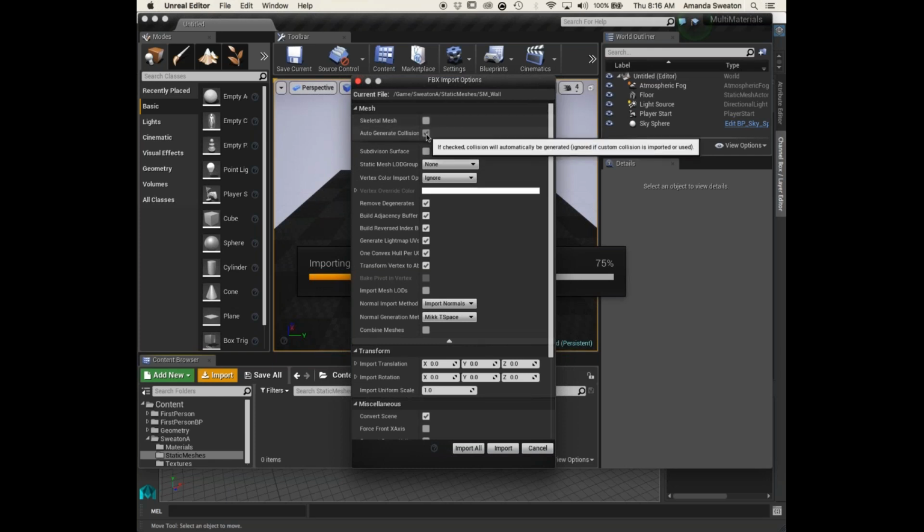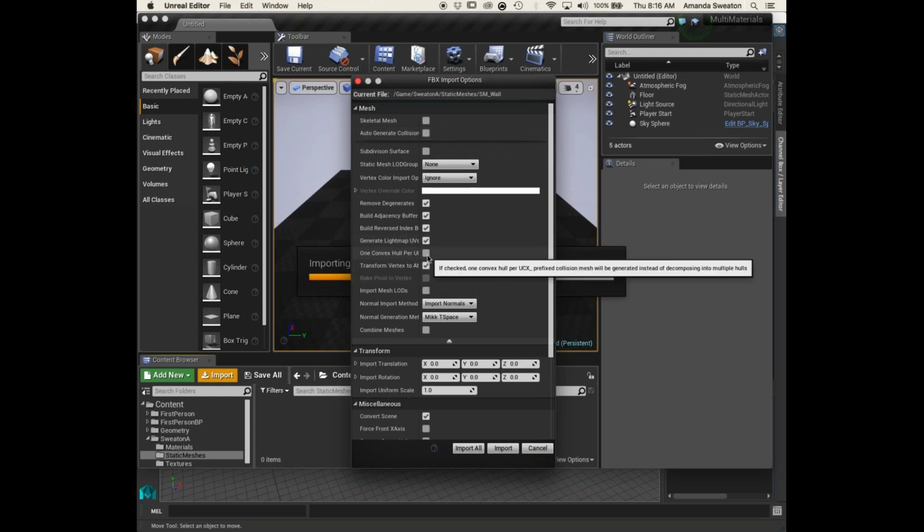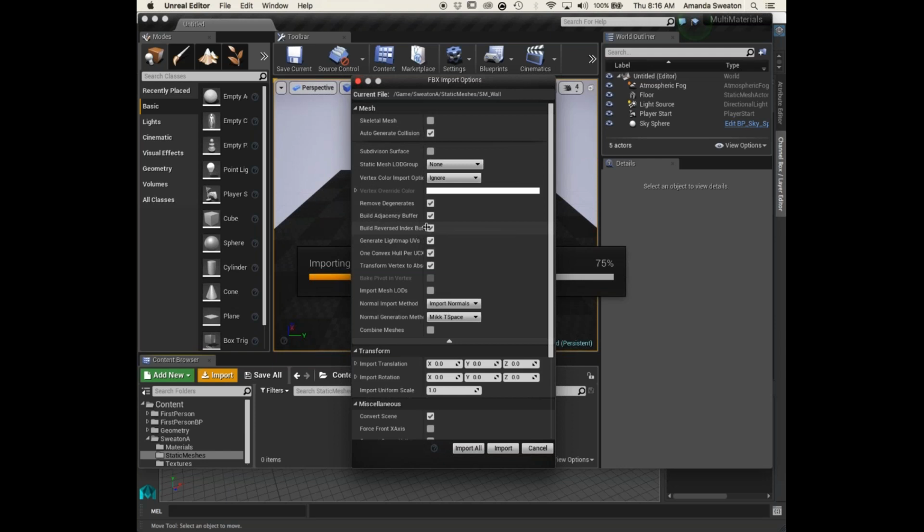So if you have custom collision, do the same thing where you turn off auto-generate and you turn off one convex hull per UCX. Again, this is for the custom collision only, okay? If the mesh does not have custom collision, keep this on. I just want to reiterate that that is still a thing. Custom collision still exists, all right?